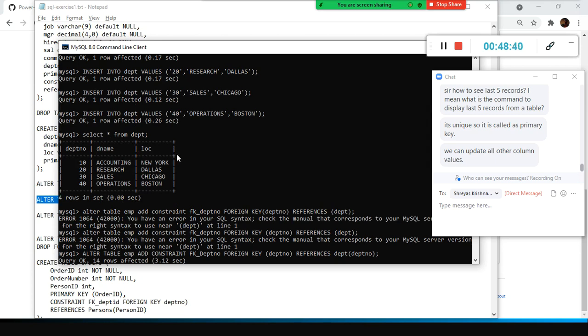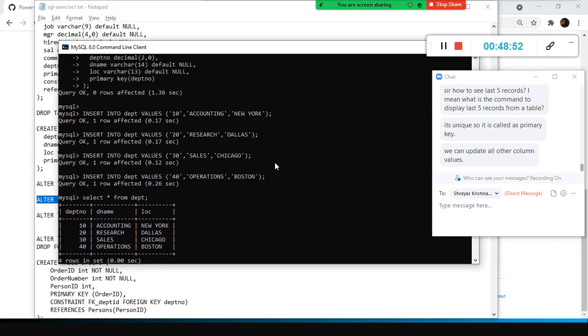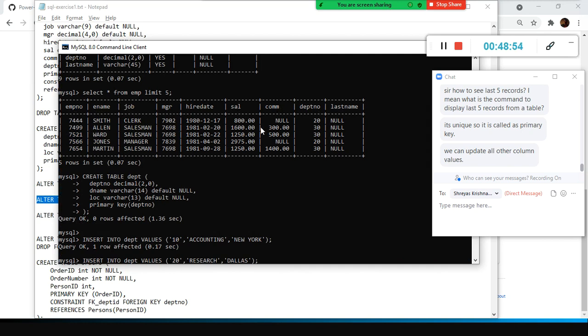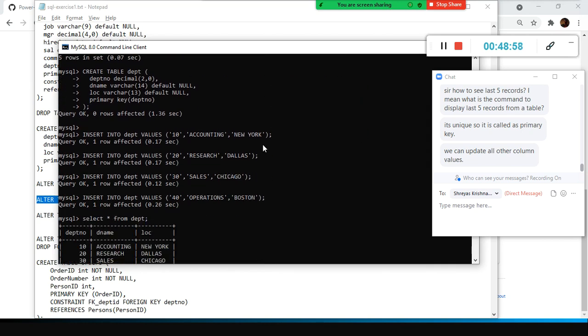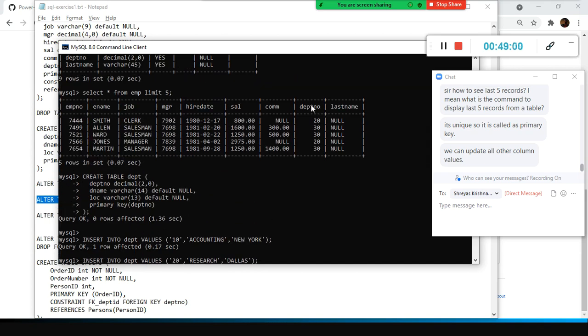Okay, so the department table is a master table. Why do we call it a master table? Each record is very unique here. Using the department number, we can uniquely identify each record in this table. And similarly, using the employee number, we can uniquely identify each employee. And again, the department number which is there in the employee table is not unique.